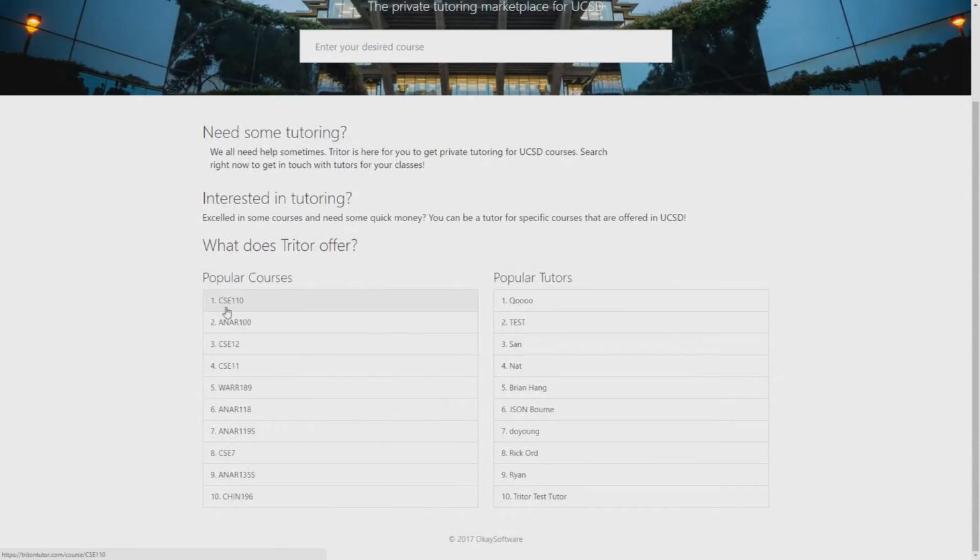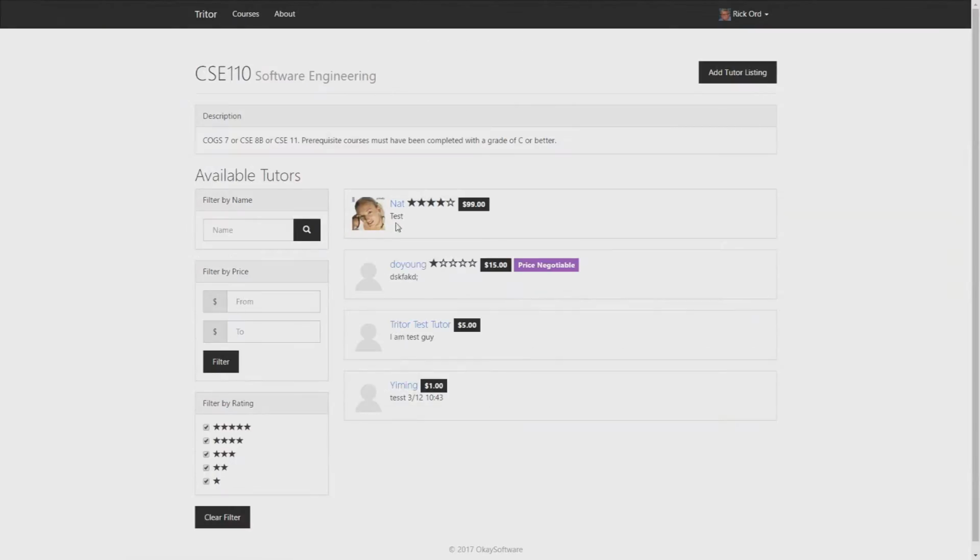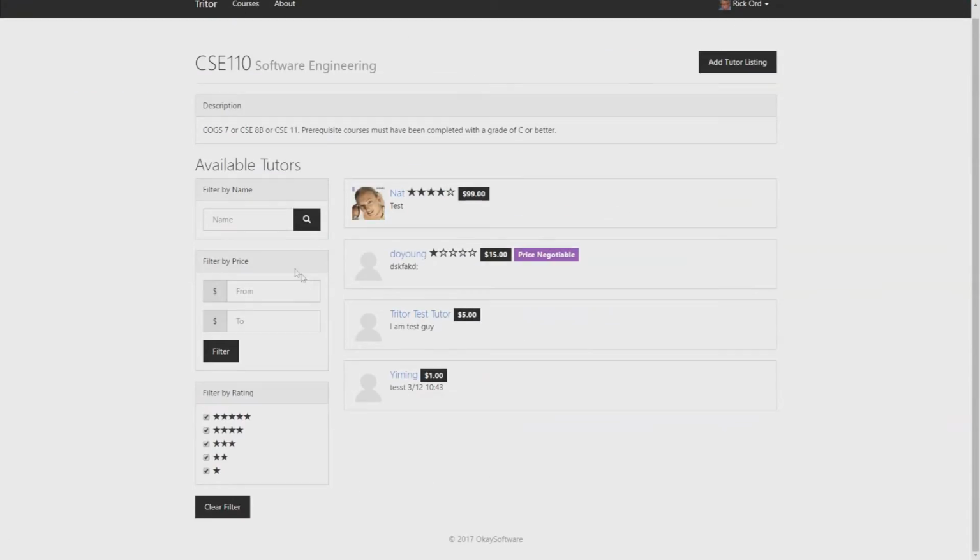So it looks like CSE 110 is pretty popular. And we can see there's a lot of tutors for this course. We can enter a specific tutor, so let's search for one. And we can filter by stars and price too.